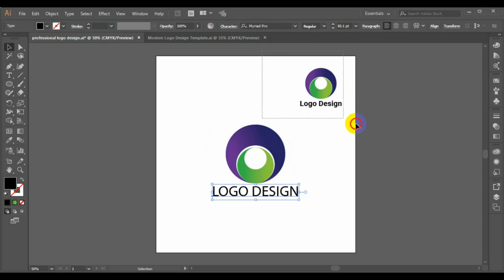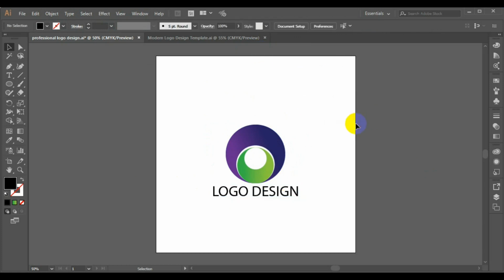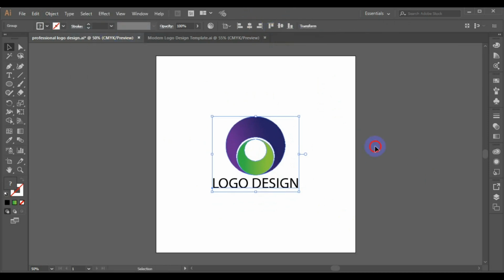Then I can select this. Select everything now. I'll go to Object. Then I will align the vertical center and horizontal center. This is how you make a simple professional logo in Adobe Illustrator 2017.